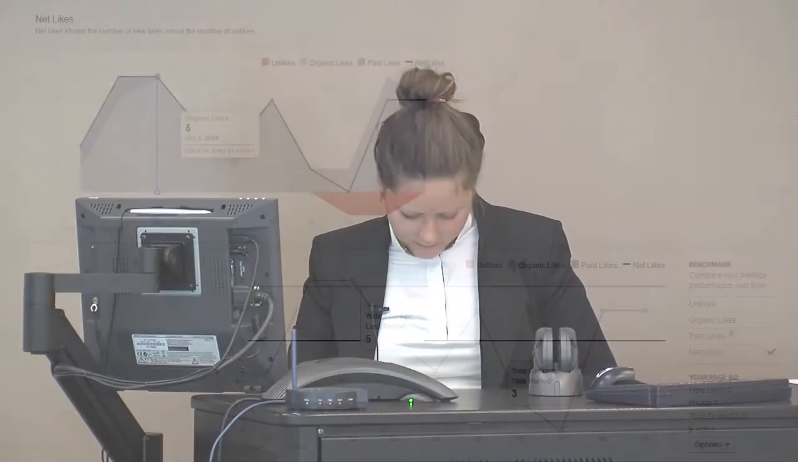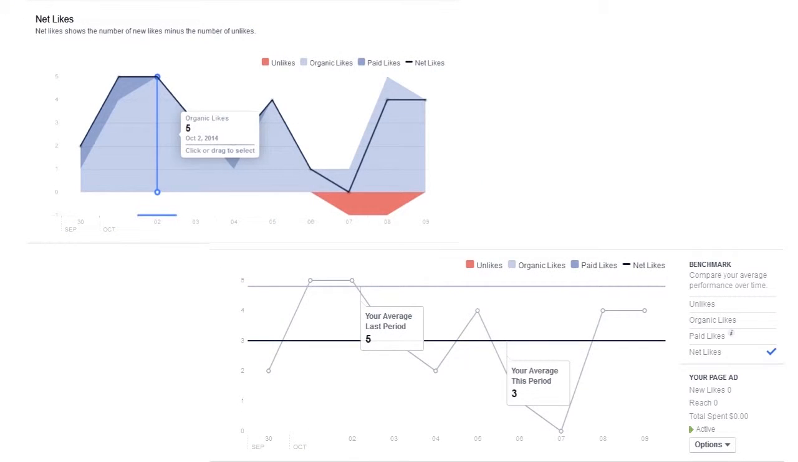You could also filter, say I just want to see the unlikes, you would click that right there, and it would just show the red. Organic likes, it would just show the blue, so on and so forth. So again, this is going to be based off a date range that you've selected at the top. I set it for September 30th to October 9th.